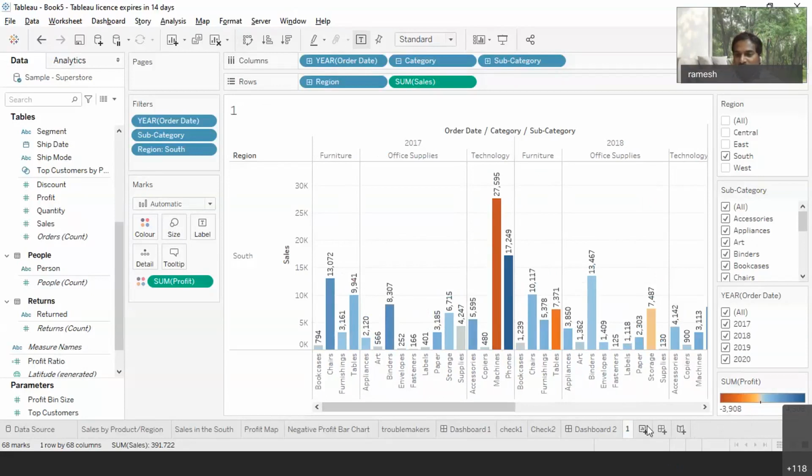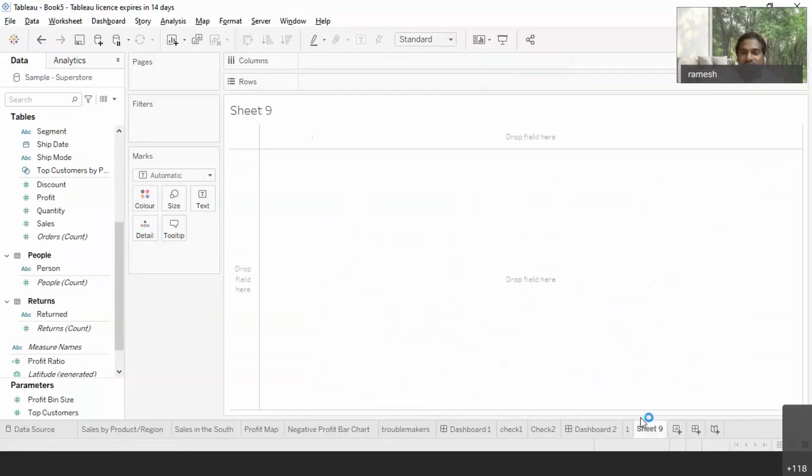Now I am taking another worksheet. So there I am going to draw one more. So what is the thing?